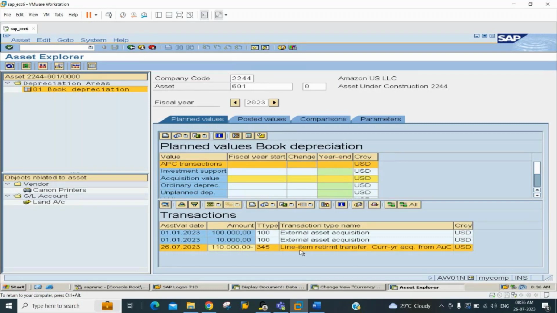So this is how we can do the asset AUC settlement in asset accounting.